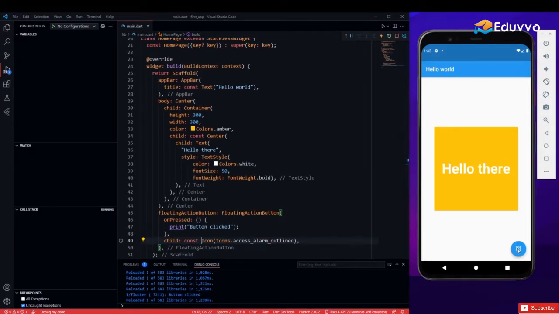Now, whenever I click this, you can see that button clicked is appearing. And this is coming 5 times because I clicked 5 times, now 6 times. You can see that the number is increasing every time I click it. Now you can try this on your own.